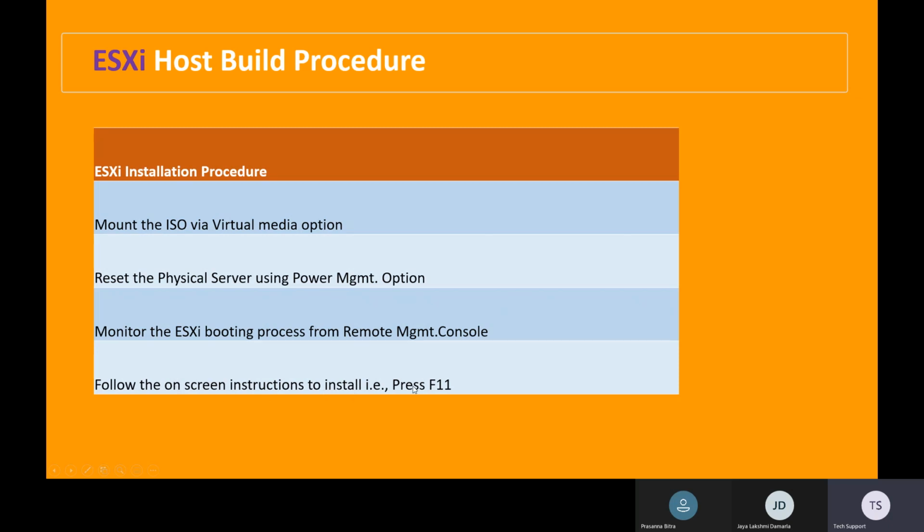The other day we did the installation. The main key to press to install is F11. Once you press F11, it will start the installation. So the installation procedure is very simple. The only important thing is that before installing, we should follow all the pre-installation steps. Okay, and this is the installation procedure.